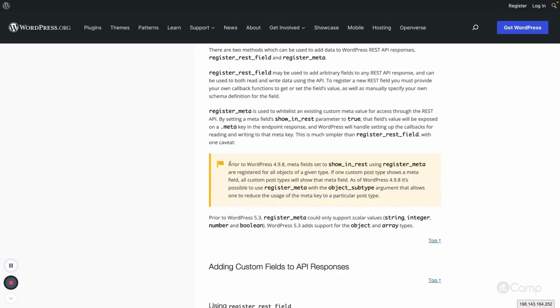There are some important notes here. Prior to WordPress 4.9.8, a meta field set to show in REST using register_meta was registered for all objects of a given type. For example, in our movie post type example, we registered the actors meta box only for the movie post type, and it is not required for other post types like the default post and person post types. Before 4.9.8, if we registered a meta, it was available for all post types, including default and custom post types. But as of 4.9.8, it's possible to register a meta with an object subtype. We can provide a post type slug, and then that meta will only be available in that post type's REST API response. We will also see this in examples.